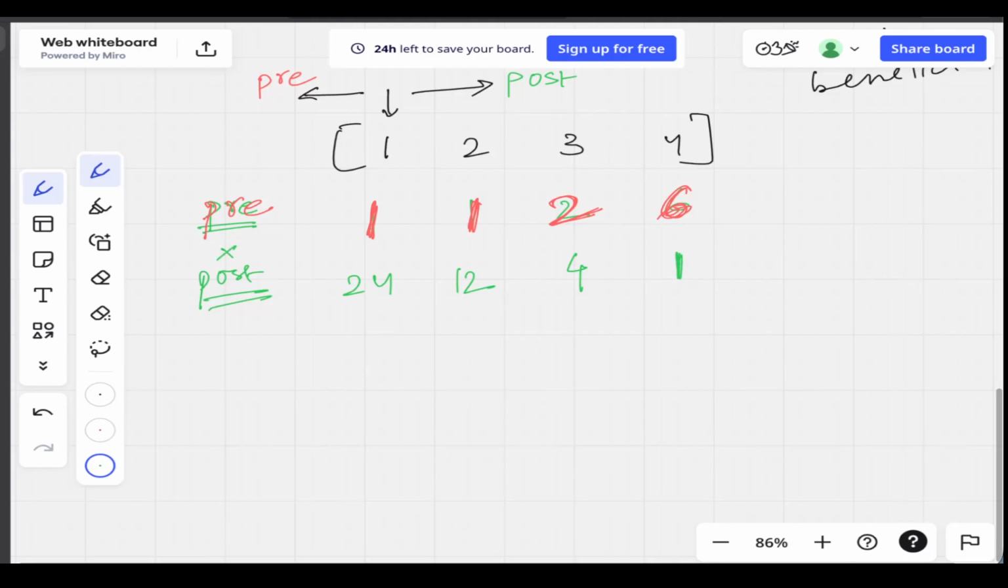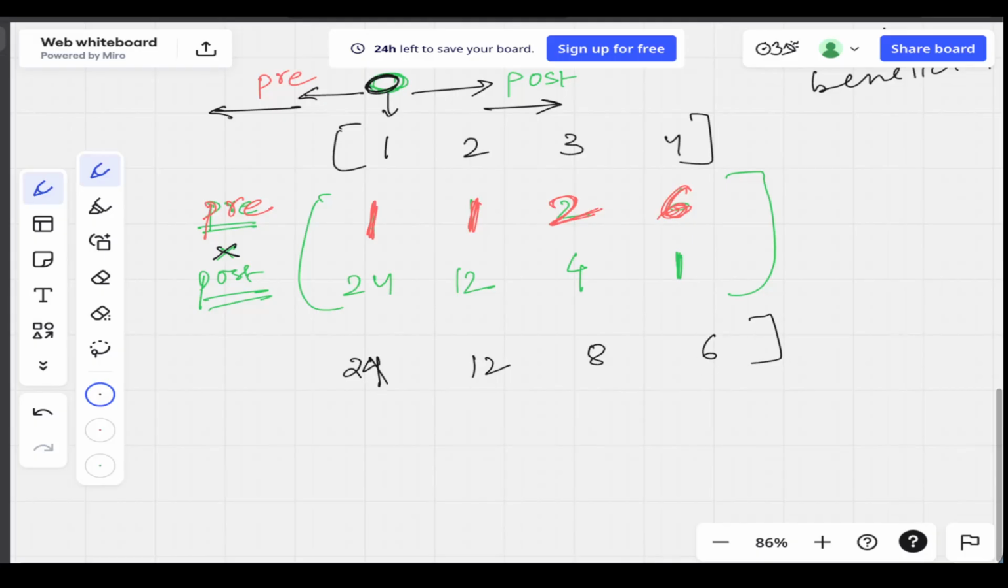Now, if we multiply pre and post, what happens is that for that particular element, we have everything multiplied before it and everything multiplied after it. So if we multiply these two, we'll get the multiplication of all elements except that particular element: 24, 12, 8, 6.